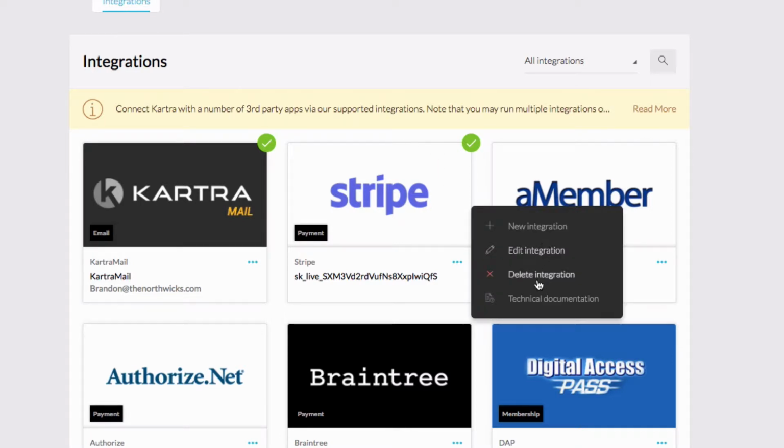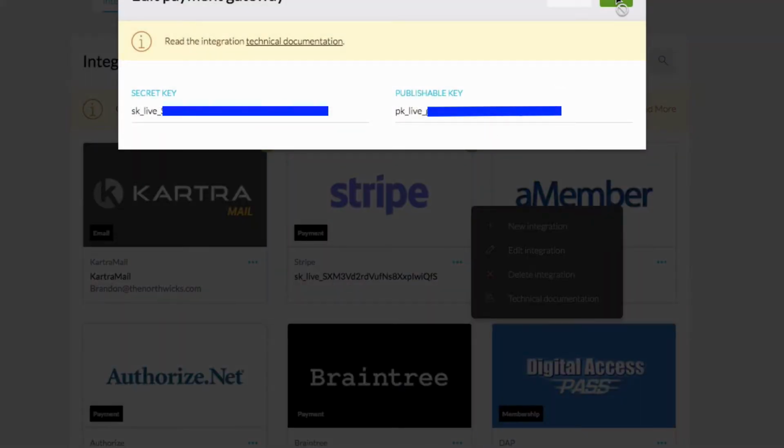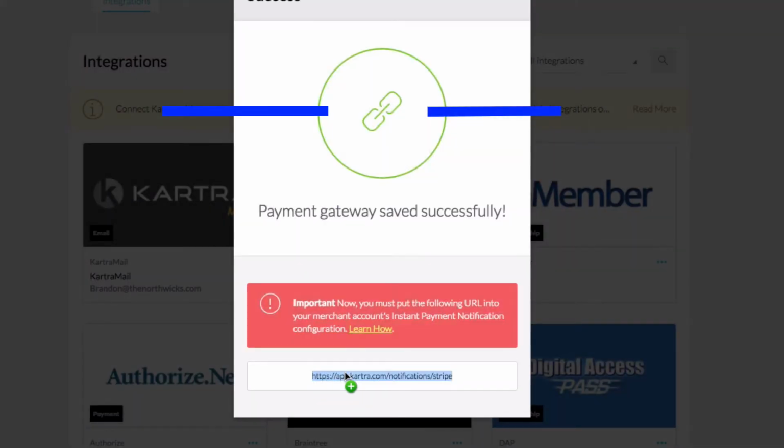So what we're gonna do here is if we look at the, let's say edit integration and then we go to edit, it's gonna create this little code here. Now this code right here is gonna say payment gateway saved successfully. But what's gonna happen now is it's gonna give you this little code right here, okay? This is called a webhook. And what we need to do is attach this webhook back into Stripe now.